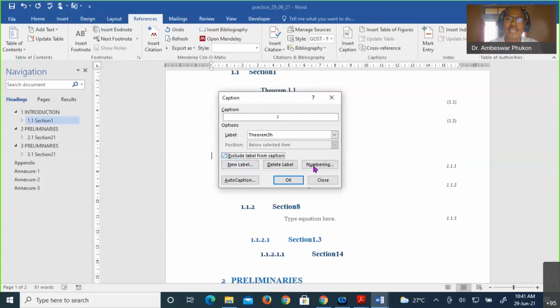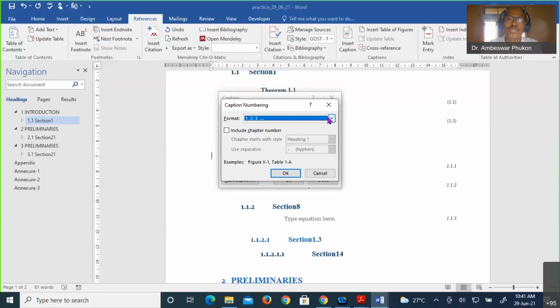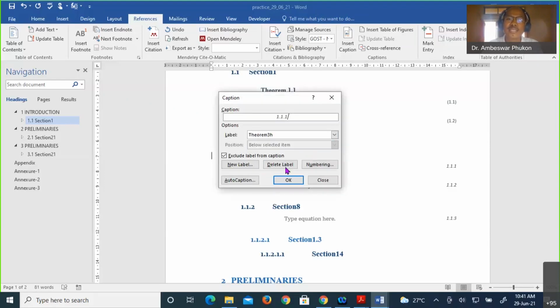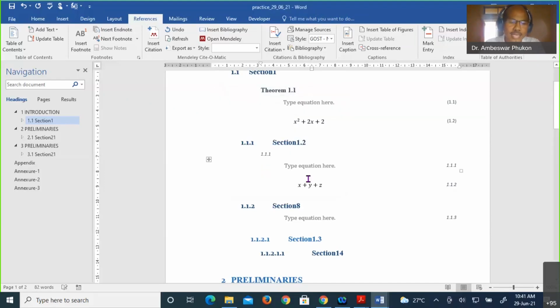You click here, it is already chosen. You can choose according to your choice, including the heading corresponding to heading 3h. You click here, and the separator, you click here. So you see. Now you click OK. Now, similarly, directly like the previous case, you give theorem. So it will be theorem this. Okay.